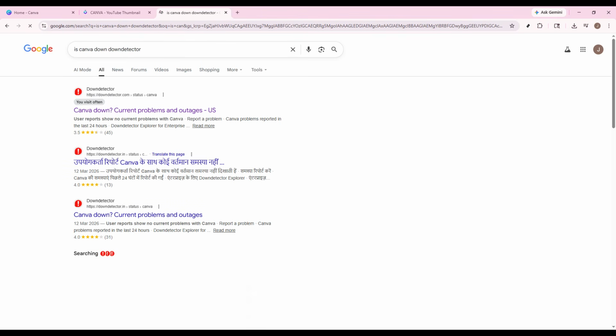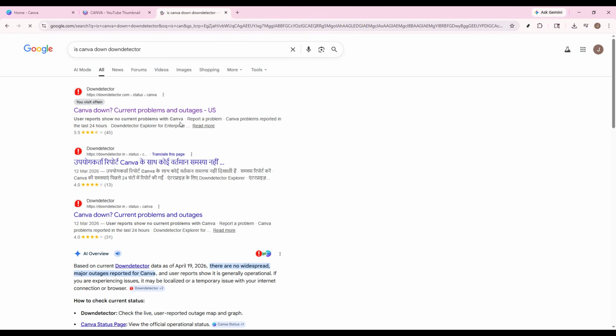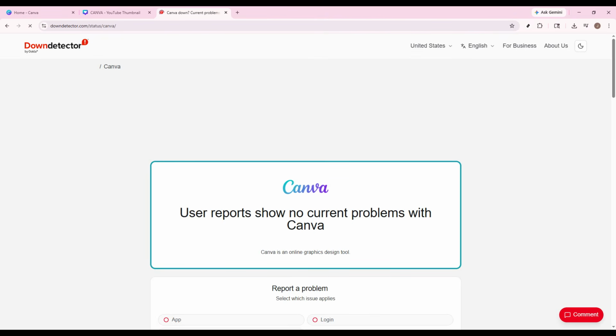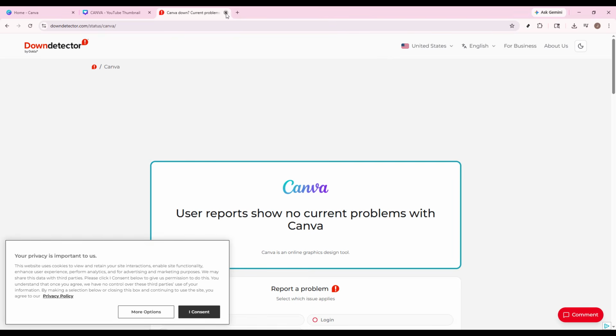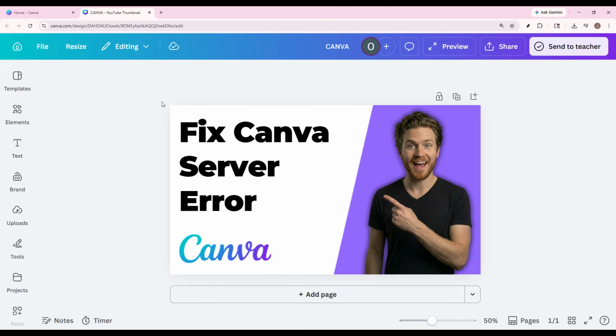So to quickly recap, first refresh the page, then check your internet speed, clear your browser cache, disable extensions like ad blockers, and finally try again after a short wait if the server is overloaded. These steps solve most Canva server error problems and can save you a lot of frustration.